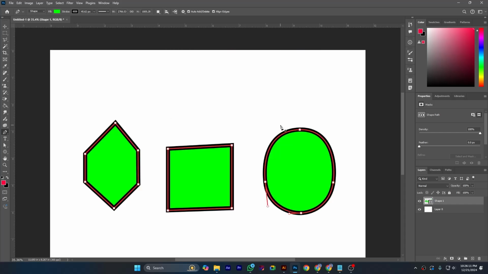You can distribute either horizontally or vertically. This is the horizontal option and this is the vertical option, and align left, right, center, and top, bottom, center. These are the align options inside the pen tool.